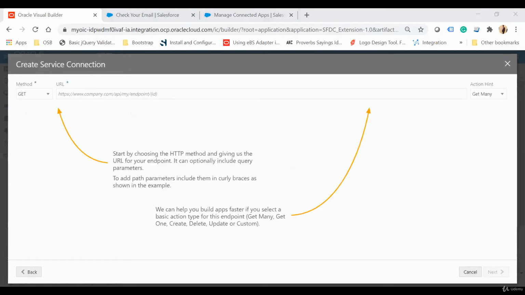So I will take the Salesforce API, right? I will copy from my Postman, and here I will give the API 15.salesforce.com services this thing. And this is the GET API. Hence, I will select the method as GET and then action hint as get many, and then next.